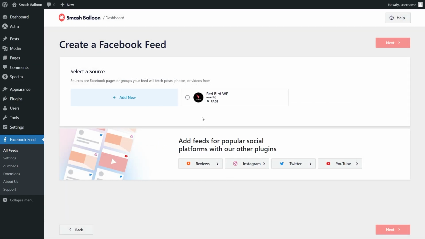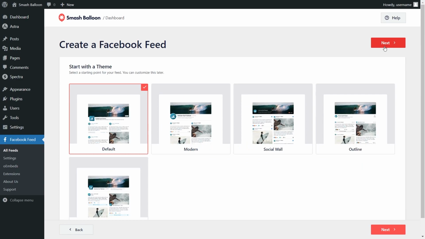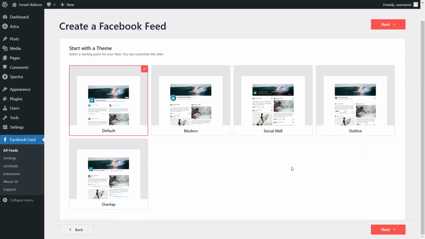And now you'll see your Facebook page as a source inside the plugin, so you can select it like this and click Next. Then, on this step, you can select the theme for the appearance of your Facebook events feed. We have options like the default, modern, social wall, outline, and overlap. Each one gives you a unique appearance for your Facebook events feed. For this video, we're going to keep it on default and click Next.